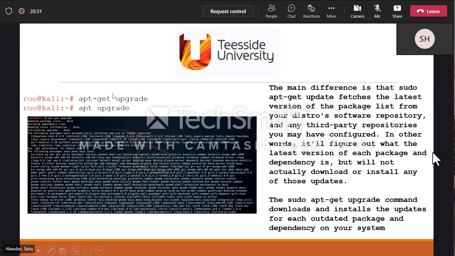The main difference between them again is that apt-get update fetches the latest version of the package list from your software repository and any third-party repositories you may have configured. So it basically figures out what the latest version of each package is, and the dependencies, but it will not actually download or install any of those updates.